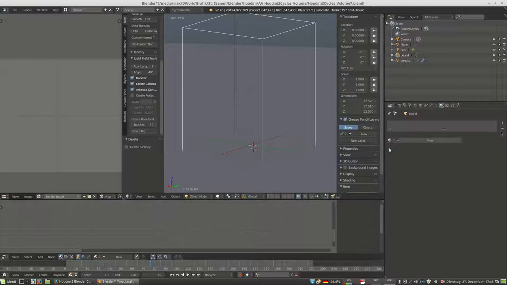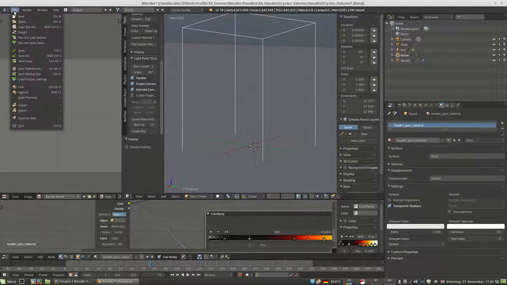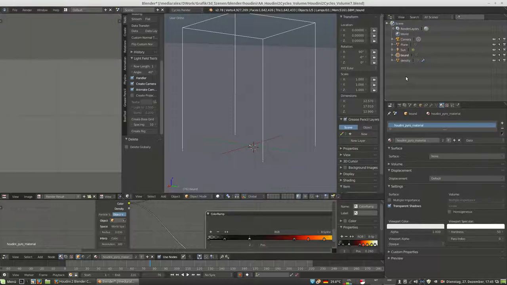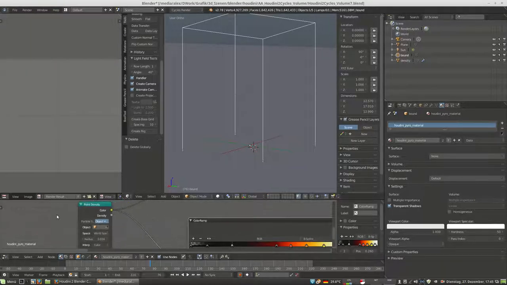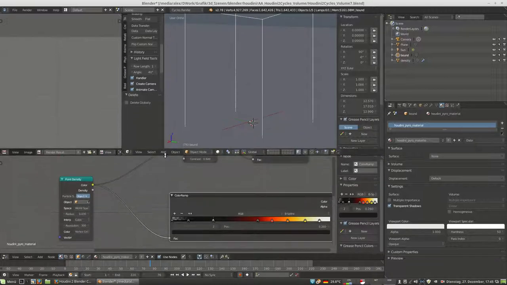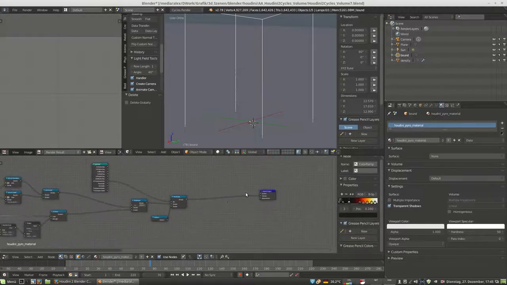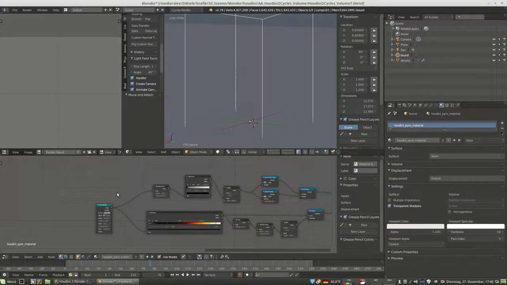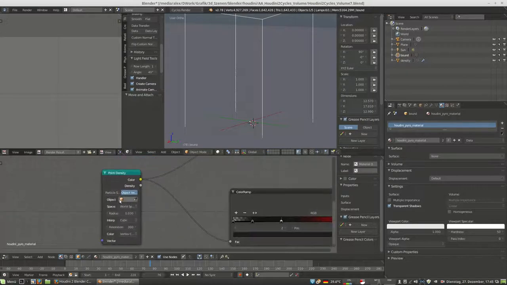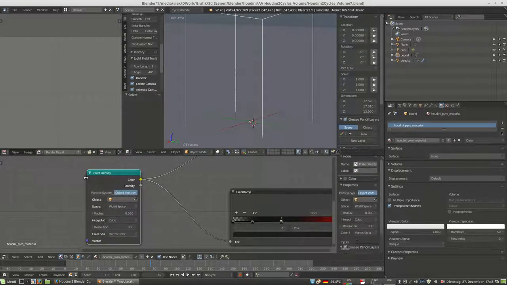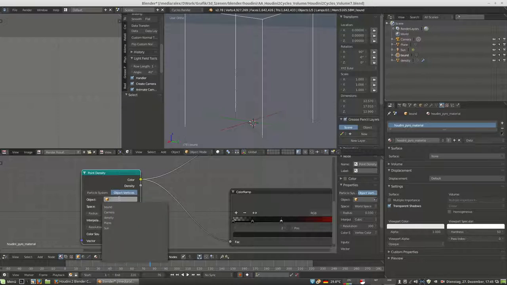Now choose your material, Houdini Pyro material. You also can import it from a library with the link option. And then you get a material network. It seems complicated, but it isn't. The most important thing is to change a new object for the point density node. Here you choose your density object, the cache file object in that case.